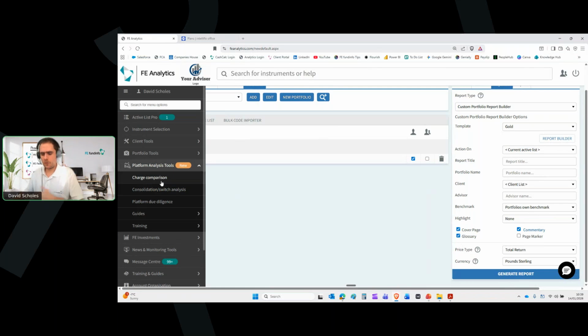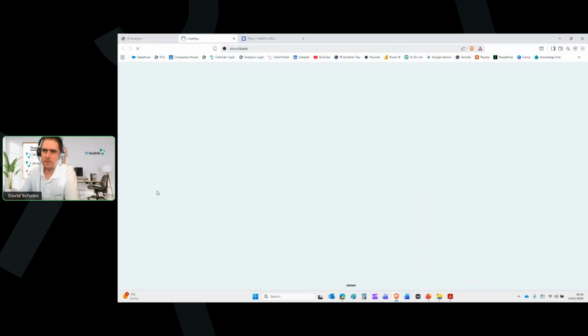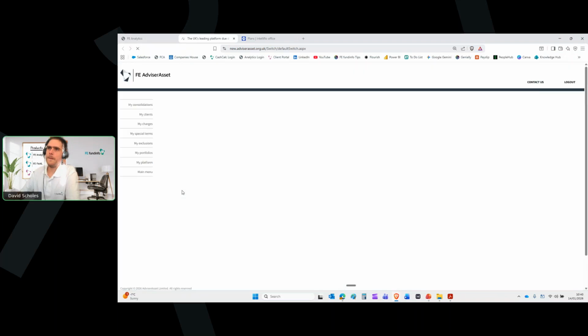Charge comparison is when you're trying to do basically a charge comparison without any seeding schemes. You're just simply trying to compare it across a number of platforms and pick the cheapest one. Consolidation is basically a charge comparison, but with seeding schemes. You need to compare existing versus proposed. So I'm just going to do that because it's the slightly more sophisticated one.